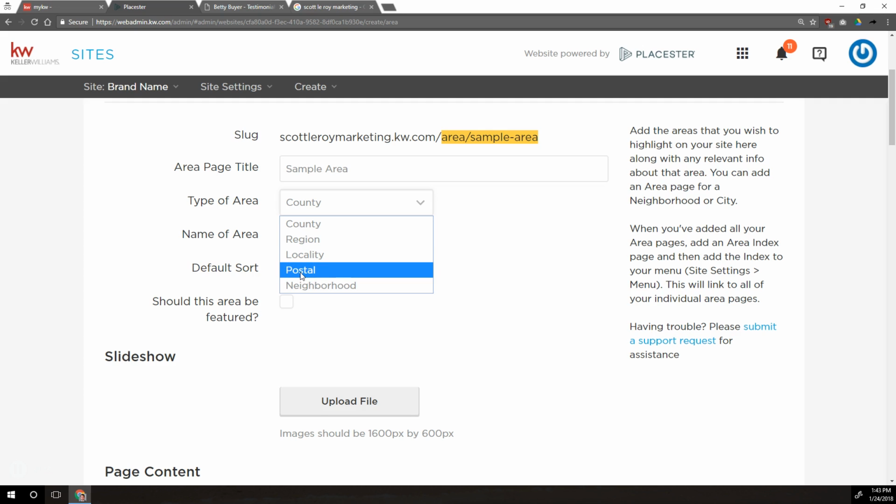Same for postal. These sites are also used in Canada and they say postal code instead of zip code, so you would do postal here. But neighborhood, region, or county is pretty self-explanatory. We're going to do a neighborhood. That's my typical recommendation for writing an area page: it's going to be about a neighborhood, about a specific part of your town.